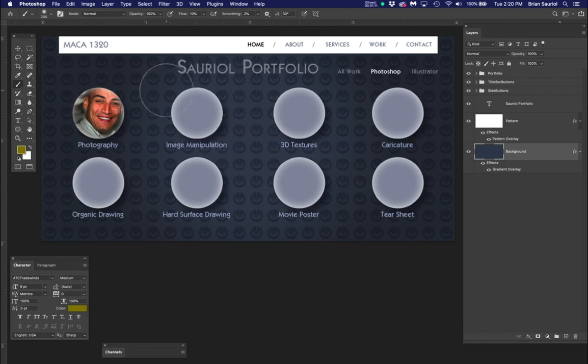So I'm going to close this one here, but I wanted you to see that the elements you have to have are MACA 1320 over here, Home, About, Services, Work, Title, and Contact, which are the words that are going to be in the title bar up here. These are All Work, Photoshop, and Illustrator, these side buttons right over here. Then this says Photography, Image Manipulation, 3D Textures, Caricature, Organic Drawing, Hard Surface Drawing, Movie Poster, and Tear Sheet.